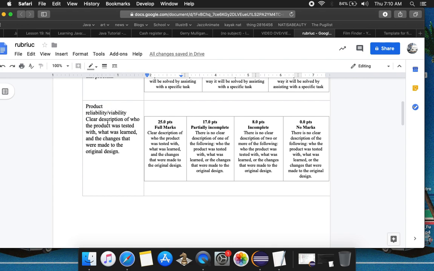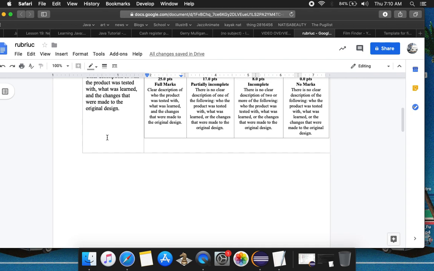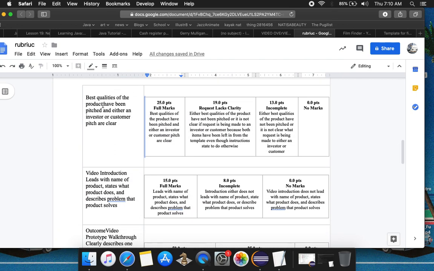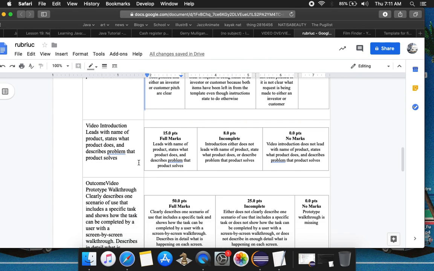You want to make sure that you clearly explain what demographic you tested this with and what you learned about your product and the changes that you made to your design based on that testing. And moving forward, best qualities of the product have been pitched, so you want to make sure that you sell this prototype, sell the best points of it, so you are just really making this thing look great.